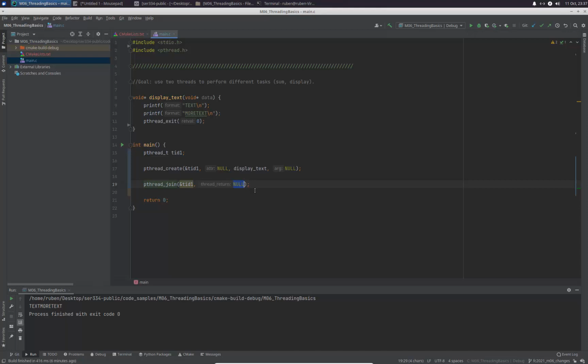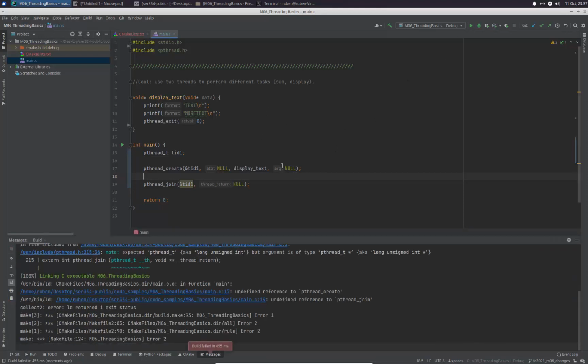Okay, I think we should be almost good to go. Let's try running this. I'm going to guess there's going to be an issue, but let's just see. There is an issue. What is it talking about? It says over here, undefined reference to pthread create, undefined reference to pthread join. Basically, it's complaining because it doesn't know where those functions are defined.